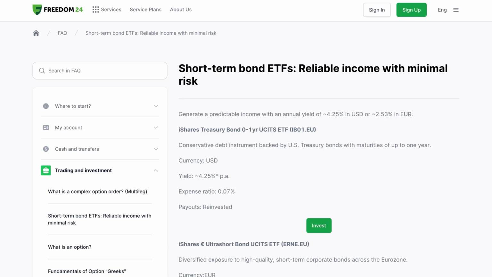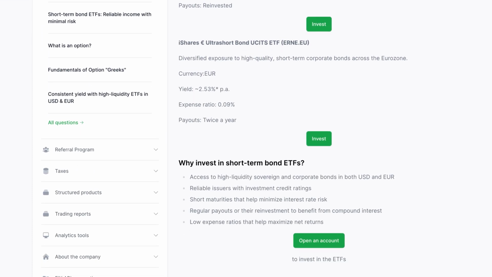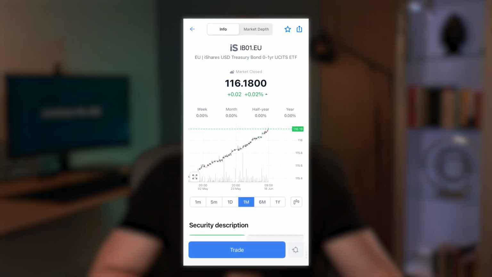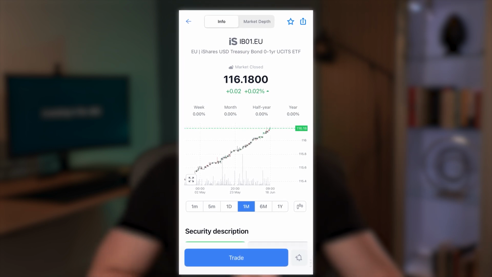Freedom24 is another broker that provides access to US Treasury Bond ETFs without the need to use CFDs. Just search for your chosen US Treasury Bond ETF on Freedom24 and you can click Trade.